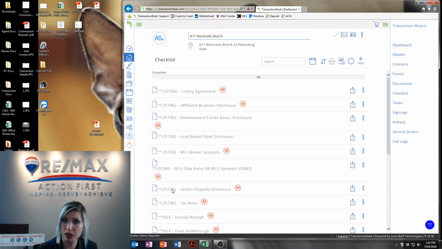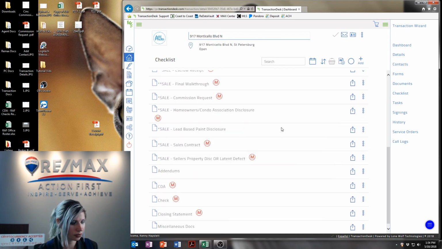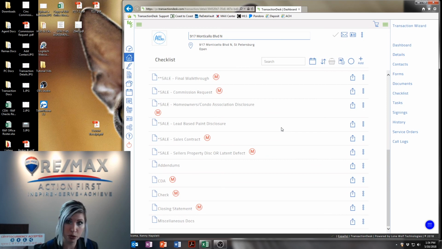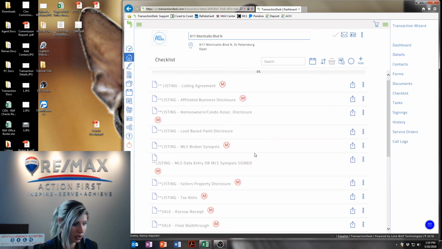Right here you can see we're looking at the listing checklist because it says listing all over the place. You will notice some of these checklist items do not have the M for mandatory, like your lead-based paint. Because it's not mandatory, it is only required depending on the date the structure was built. Now, if it is required, obviously put it there.